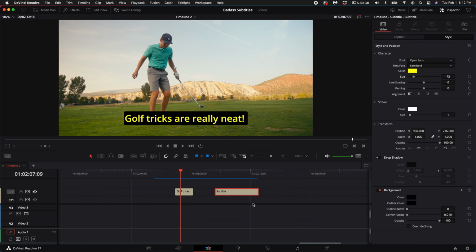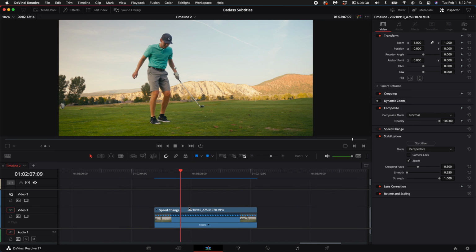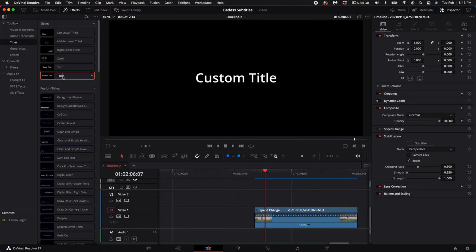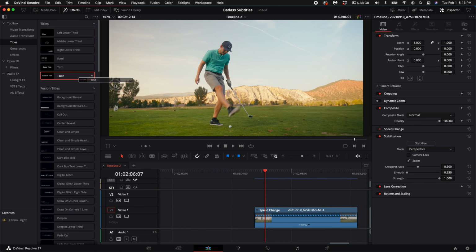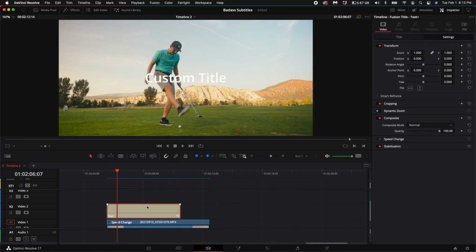Okay, now let's get on to making some really crazy looking subtitles. Let's go ahead and delete those. And then on our track down below, what you want to do is come up to your effects and then select titles and make sure to select Text Plus, and you'll see why here soon. So go ahead and drag the Text Plus down on top of the video clip. Let's go ahead and turn off our effects pool for now.